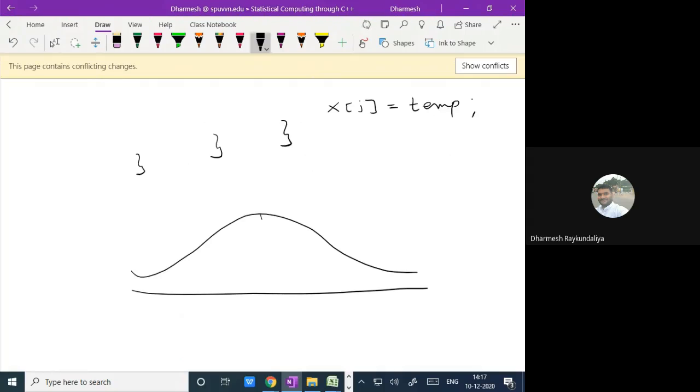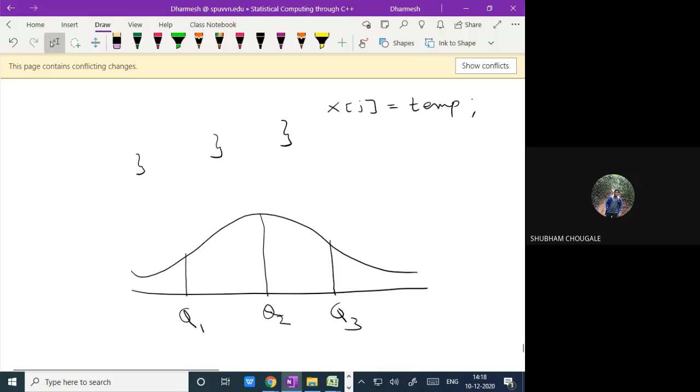Usually the area divided into 2 equal parts is called the median. Median is nothing but the second quartile, Q2. This is the first quartile and this is the third quartile. If you wish to divide the area into 4 equal parts, then you have to divide the area by 3 cutoff points. Suppose you wish to divide into 2 parts, then how many cutoff points are required? Only 1. If you wish to divide the area into 3 equal parts, how many cutoff points are required? 2. If you divide the area into 4 equal parts, how many cutoff points are required? 3. So those points are called Q1, Q2, Q3.